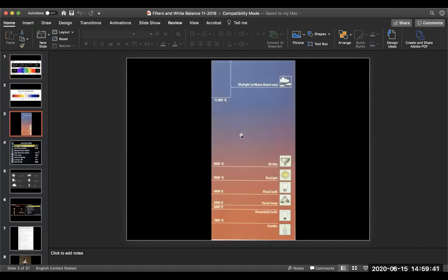So the color temperature, in general terms. Up here, very blue light at 11,000 Kelvin, no direct sun. And as the color temperature decreases, the light shifts from blue down into red. Okay.